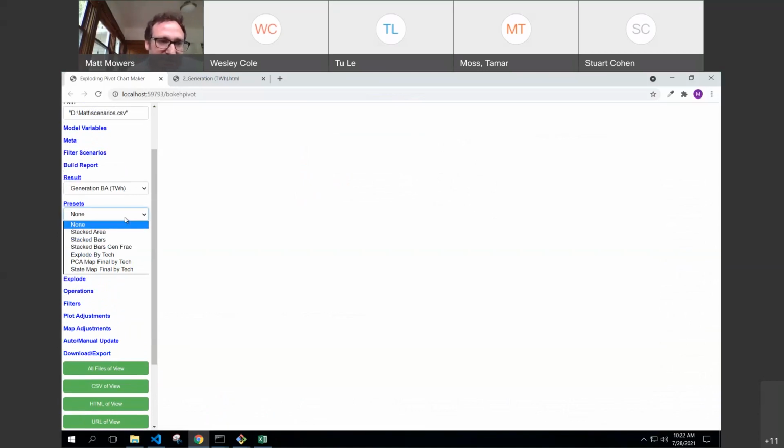The next thing here is this presets dropdown, and this has different presets that we've added for each result. And there's going to be a different set of presets depending on the result you use.